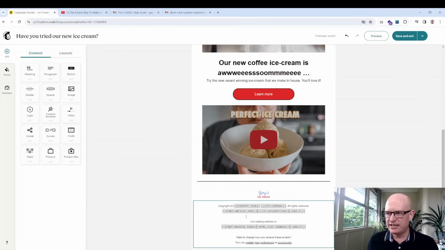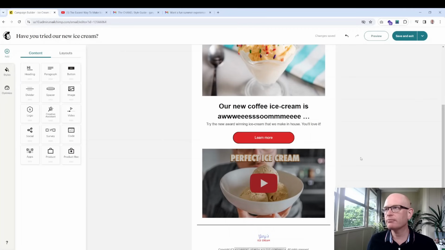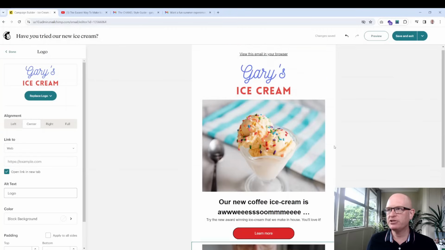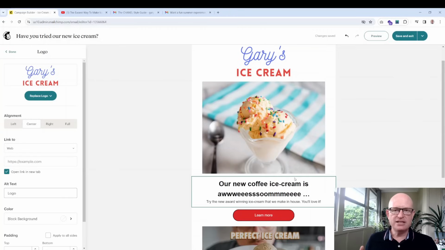You can delete most of this stuff or change it into hard text if you want to. That's purely up to you. You can delete the logo by clicking on it and clicking the delete button if you really want to. One thing I've noticed is I didn't include the person's first name, such as "Hi, first name."